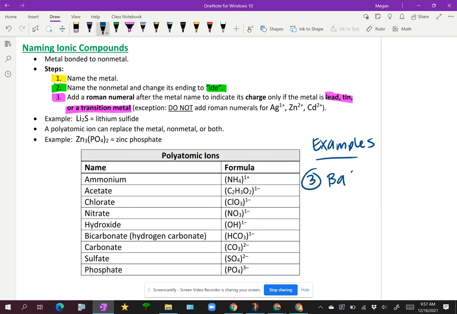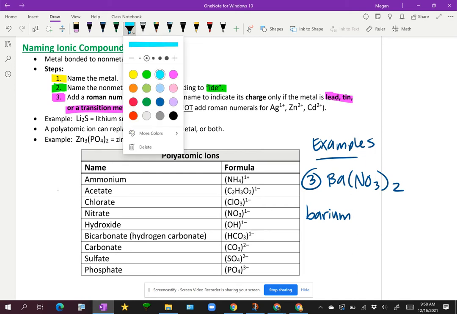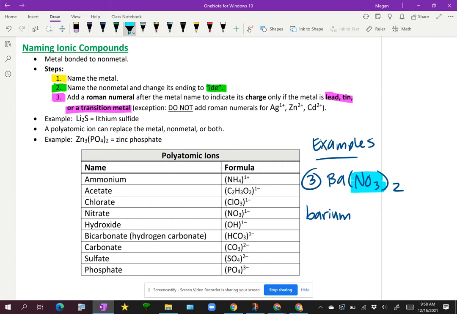If I have Ba(NO3)2. Step number 1, name the metal. That's barium. Step number 2, name the nonmetal. Well, hey, I don't have really a nonmetal. It looks kind of crazy there. I have something inside of those parentheses, this NO3. I got a nitrogen and a bunch of oxygens together.